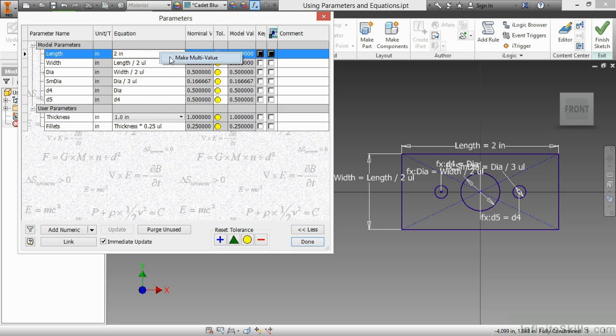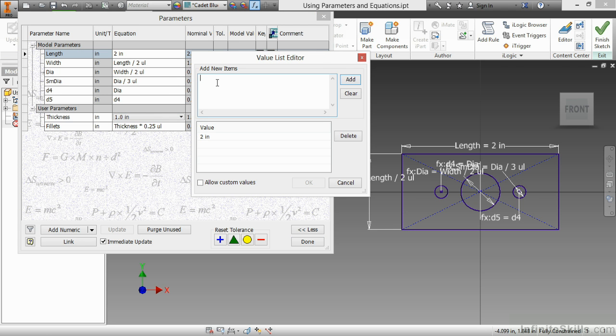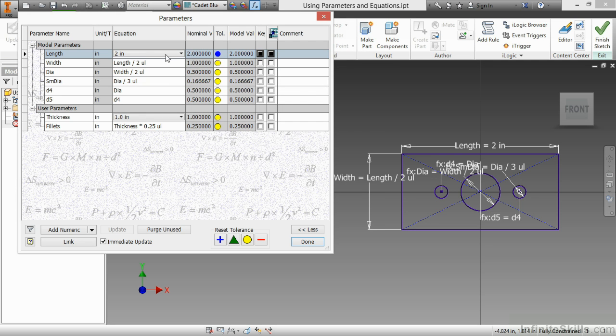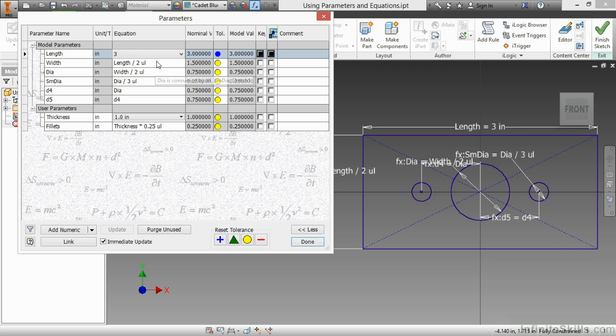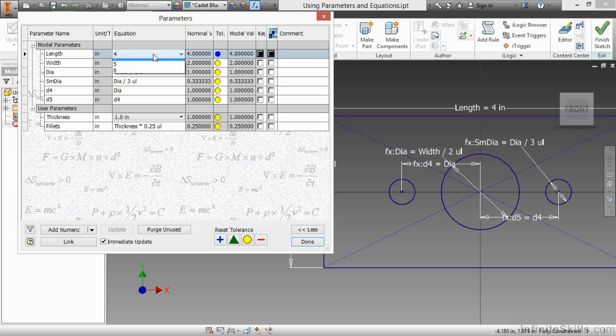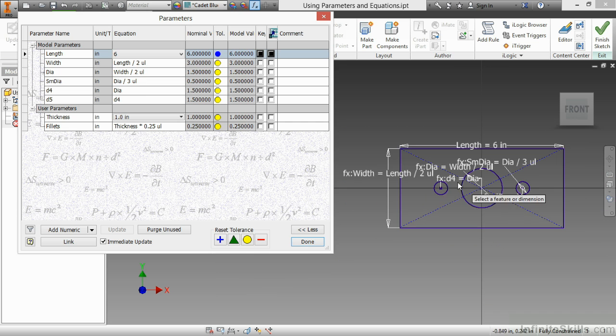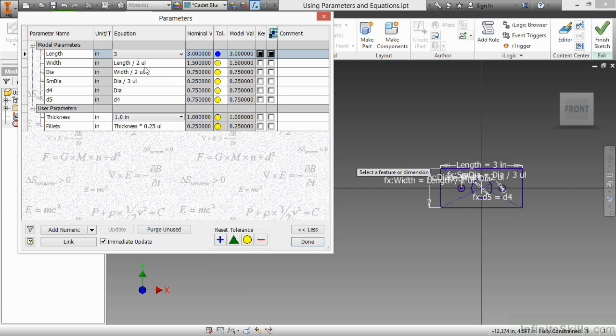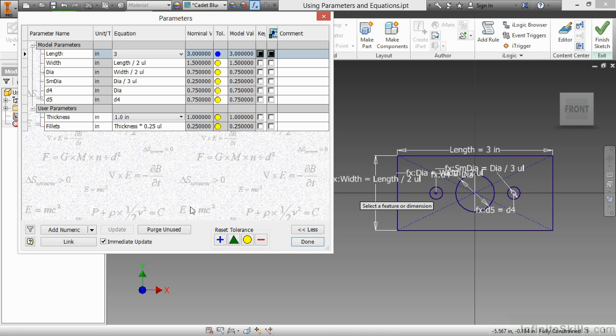I'll do the same thing for length. So here I'll make a length possible of 3, 4, 5, and 6. Say OK to that. And now I can control this in a similar manner. So here changing 3, 4, 6, and I'm identifying the changes are taking place correctly. I'll go back to 3 inches for now and go ahead and close out of this.